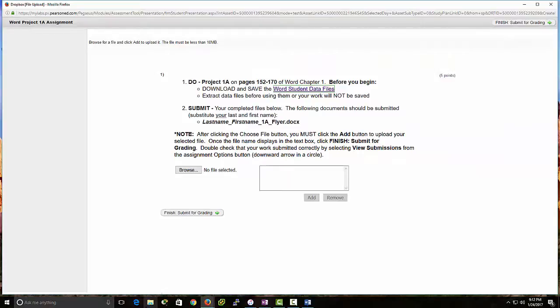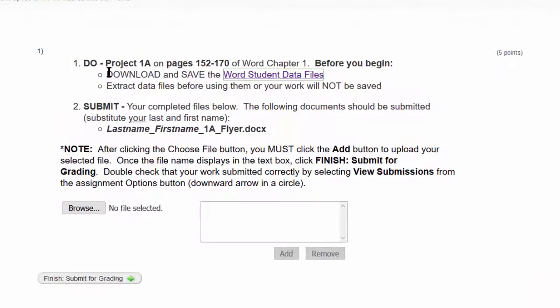Great. Where did it go? I'll show you that, but let me remind you what's on the screen first. I tell you what you've got to do here from page 152 to 170, so you know where in the book to watch.